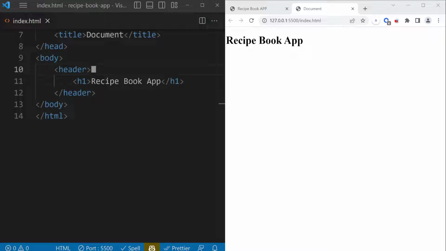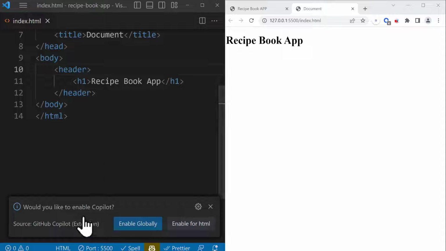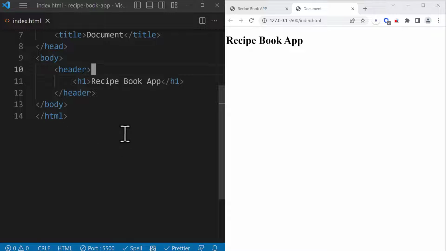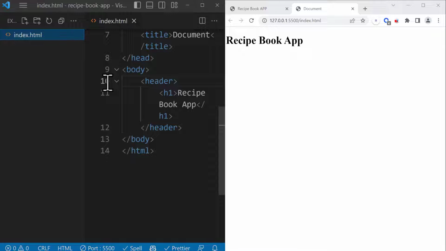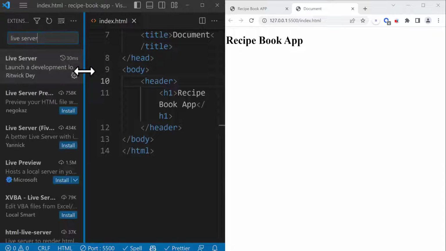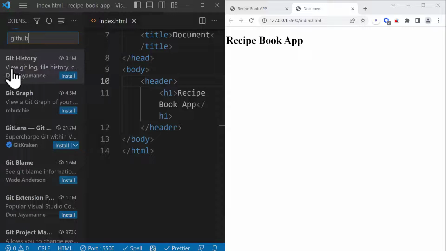As you can see, we are seeing the changes in real time because we are using that extension. And also we are using something called GitHub Copilot, which is gonna suggest you code. It's not free. You have to pay $10 per month, but it's free for students to use. This is the extension I'm talking about. If you open here, you can just search GitHub Copilot.